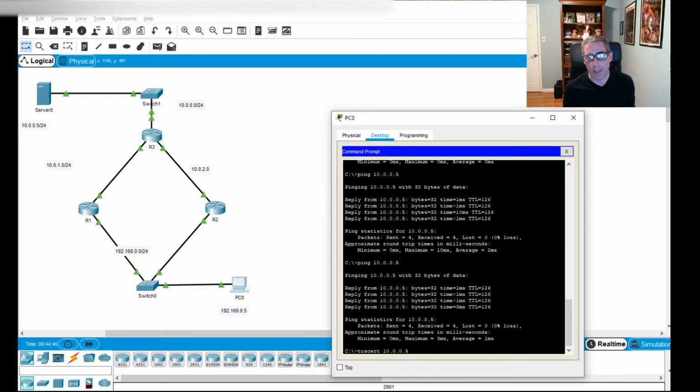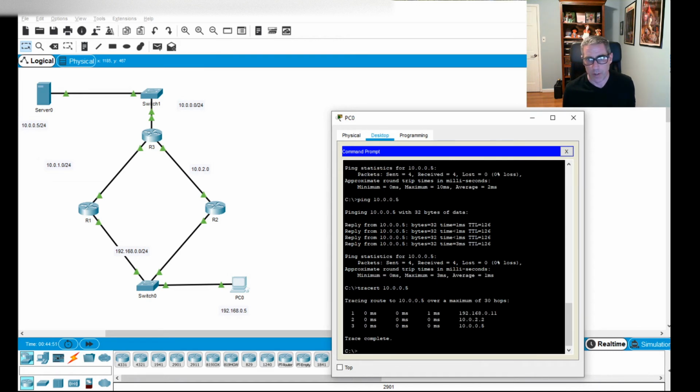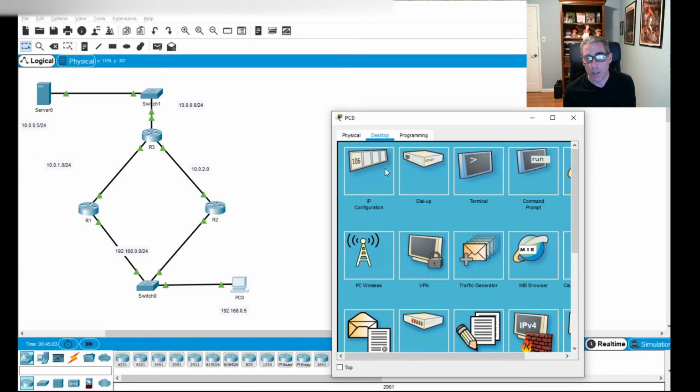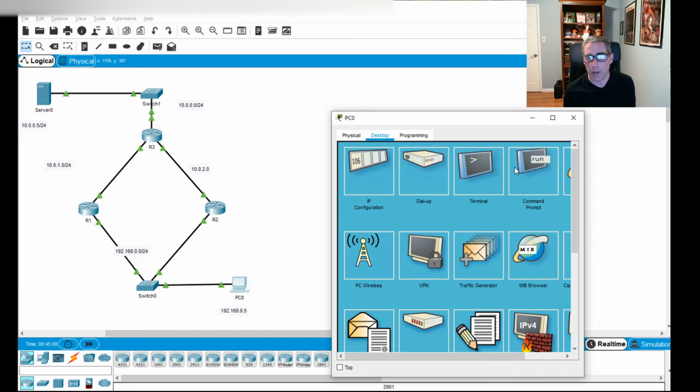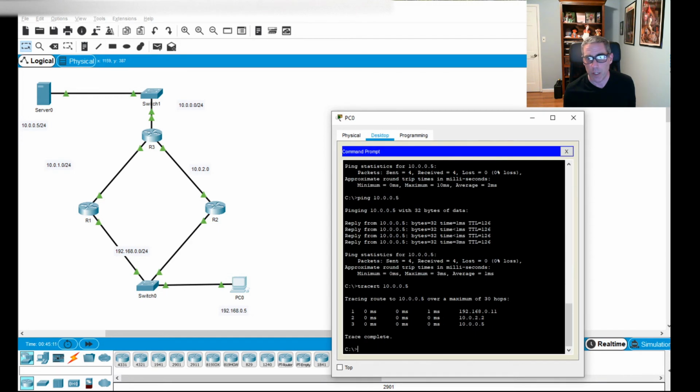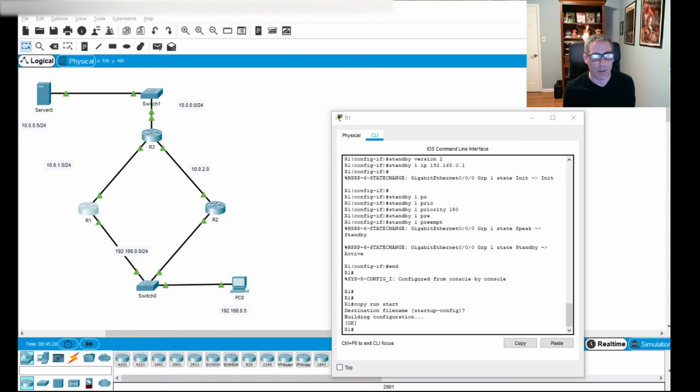And if we do a trace route, a tracert to that server, we should see that we're going over 11. That is R1. So that's telling us everything's working as expected. So even though we have our default gateway set as 0.1, our trace route is showing it's going over 11. Good shape. So now let's do some show commands and see what's going on with these routers.